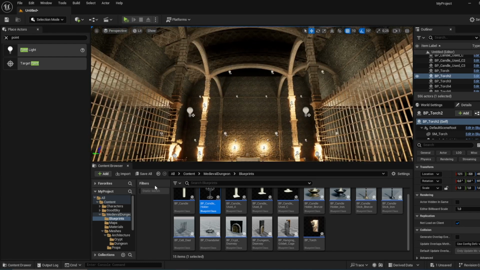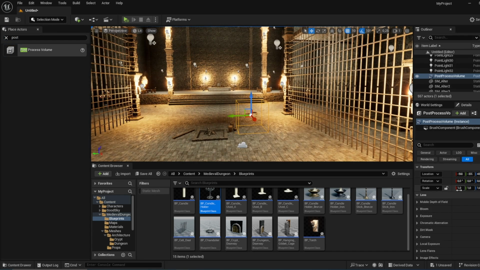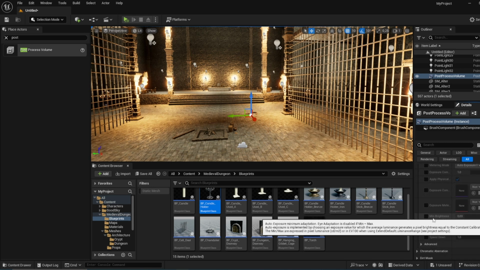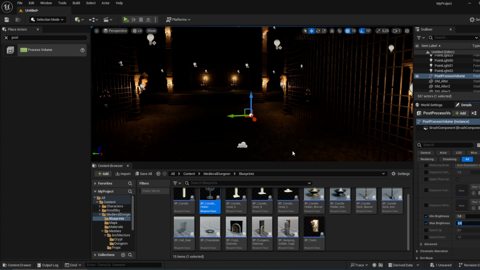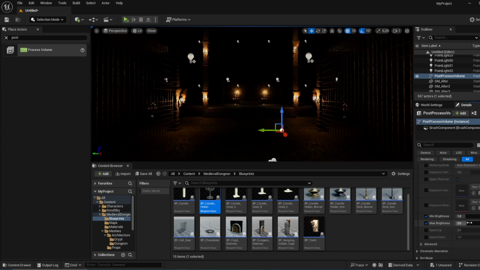And now we need the post-processing. So we're going to get post-processing volume. We're going to change the size to 100 by 100 by 100. And then we're going to go to exposure. That's the word I meant. And then we're going to change this to max brightness 2, min brightness 1. And now you see how it's shaping up.